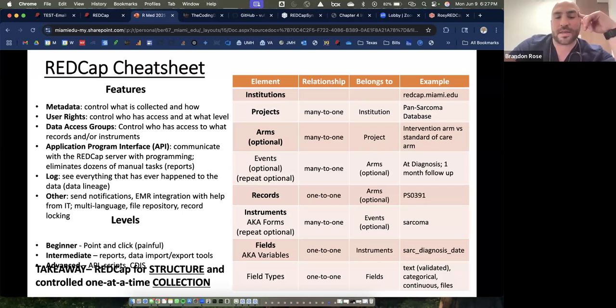I think intermediate is still for a lot of people that don't code. REDCap has reports, and if you know how to follow the rules, or if it's a very simple REDCap without repeating stuff, then the data import and export tools are really useful. It's just they're coded, which is a pet peeve of mine. And then advanced is the API stuff and connecting it to the medical record.